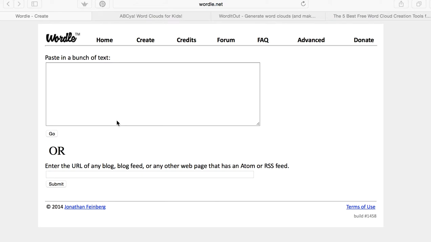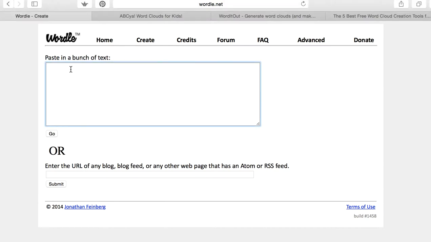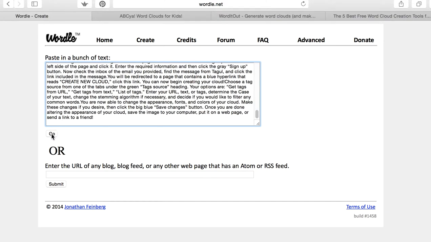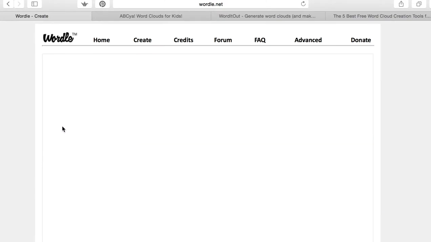To do a quick show and share of three word cloud creators so that you can see how to operate and use them. The first is Wordle at wordle.net. This screen comes up after you click on the create button and click into the box and paste your text in and click on the word go.